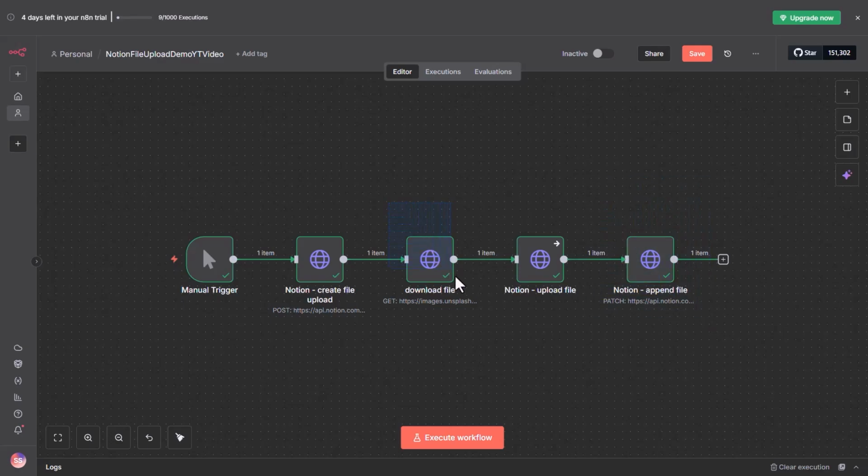Separately, I also download the file, assuming that the file is stored in a publicly accessible URL and that you want to upload the image to Notion by actually uploading the file data, the binary data of the file, as opposed to using an external URL to upload it, which is also possible.